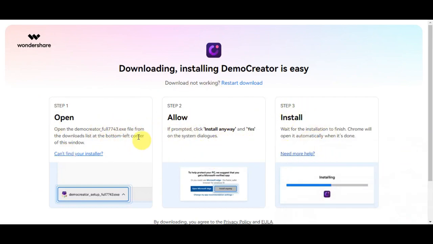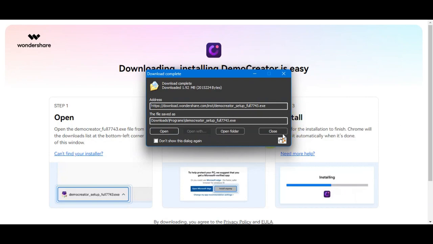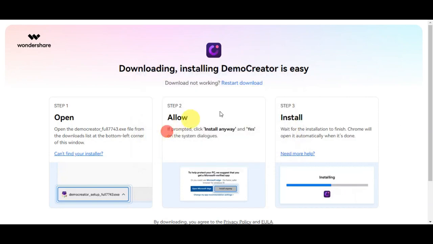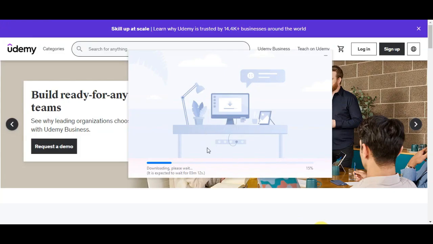Now here are the steps right after clicking it. You'll need to open it and then allow. If prompted, click install anyways and yes on the system dialogues and wait for the installation to finish, and Chrome will open it automatically once it's done. So I have my file in here already downloaded. I'll just need to open this one out. Then we'll just need to wait for this one to be downloaded onto your device.